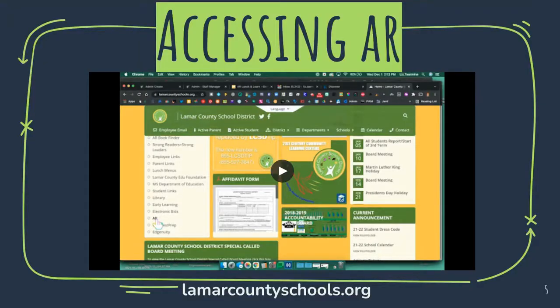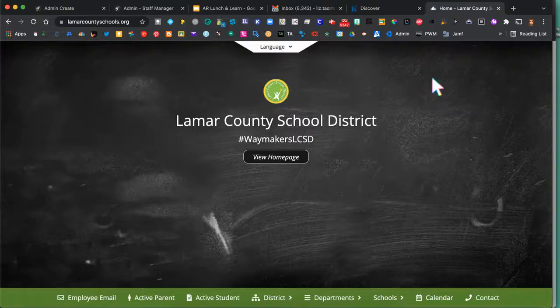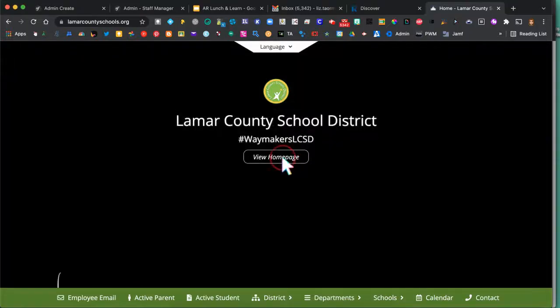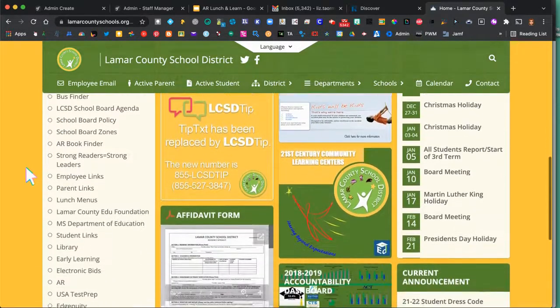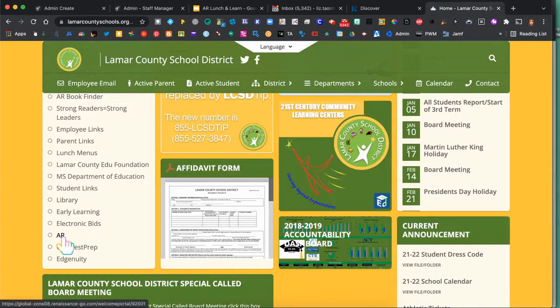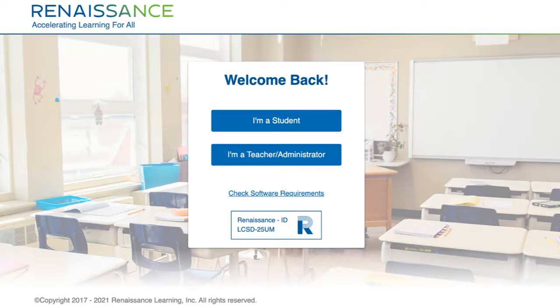So, how do you access AR? Well, I'm glad you asked. The best way to access AR at home is to navigate to our district website. When you scroll down on the left-hand side, you'll see site shortcuts. Towards the bottom is the AR link, and it will link you directly to where the students log in.